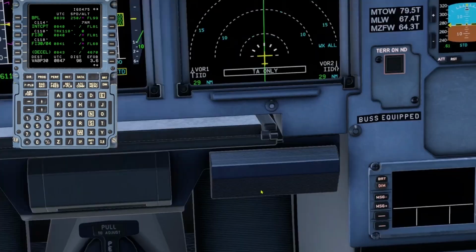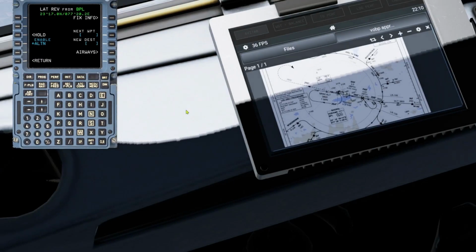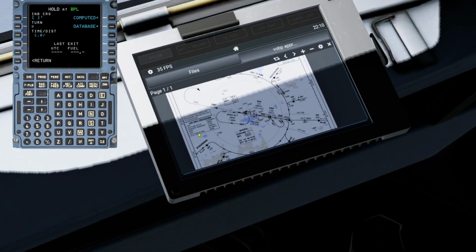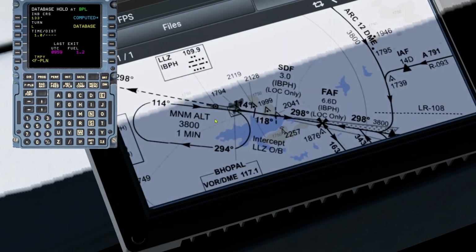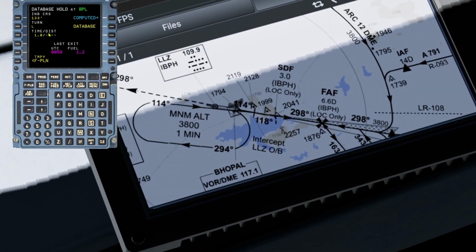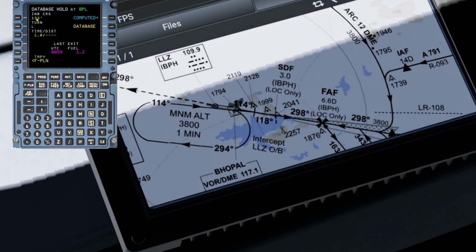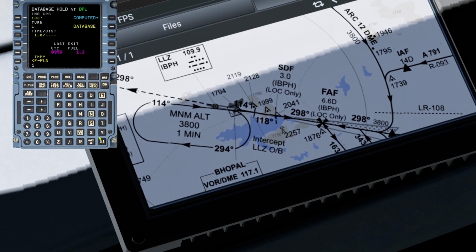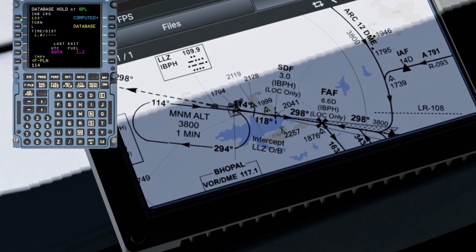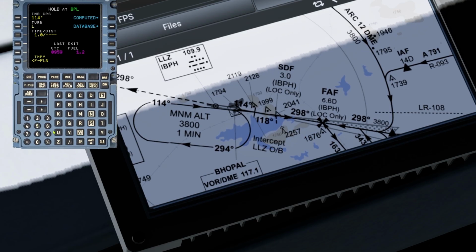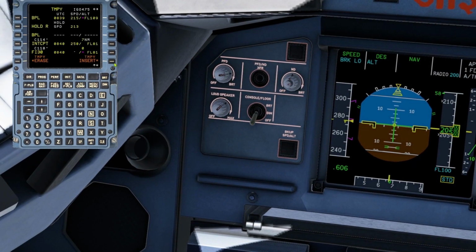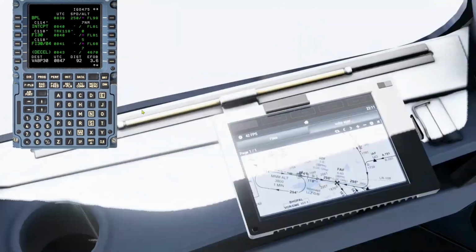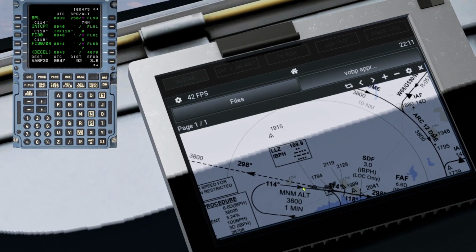Now back to the holds. It's very important to know how to do a hold. So there's two ways. Now we have a database out here, so that will automatically set it up, but however right now it's not correct. So you can see the inbound course is 133, but on the charts it's 114. So we'll set it to 114. It's going to be a right turn, so that's how we set it up. You just have to click insert and insert it out here. For the Airbus A320 at least. That's how we do it. In the next video I will show how to do it in the 737.